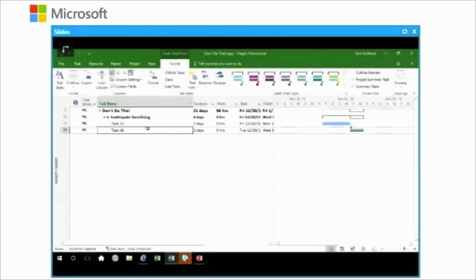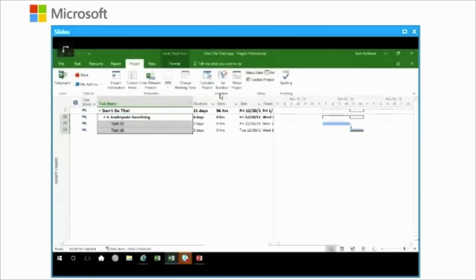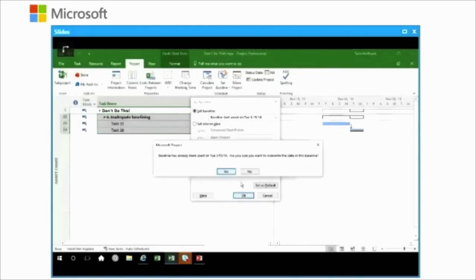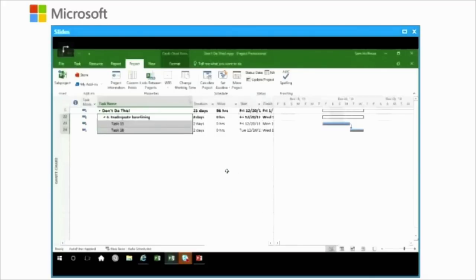And here you can see, well, we've got a baseline in place. Guess I didn't have it selected. Let me re-baseline here so I know that I've got everything selected in my view for you. Project tab, set the baseline for the selected tasks, and we should see the baselines pop up. There we go. So here we've got a baseline in effect.